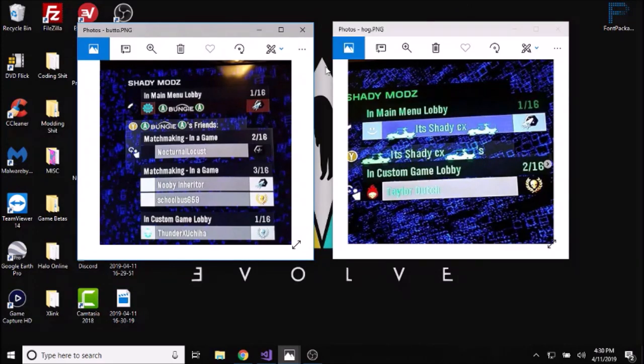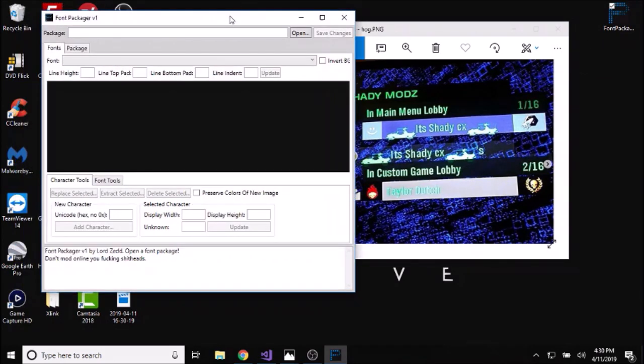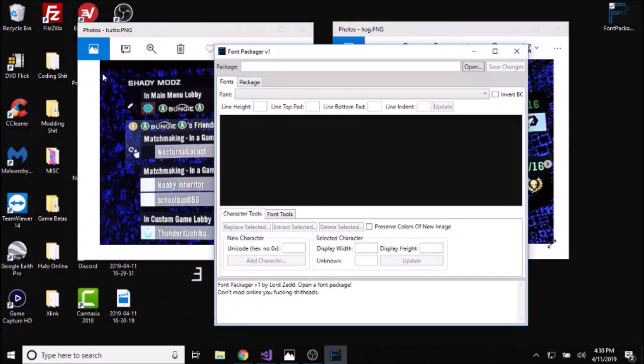What's up, everybody? I'm here with a little video showing you how to add buttons or symbols to your gamertag on Halo Reach. A bunch of people have seen me post this on Instagram, and I found out how to do this by using a tool called Font Package, created by Lord Zed. It basically allows you to edit the fonts of the game. So let's get started.